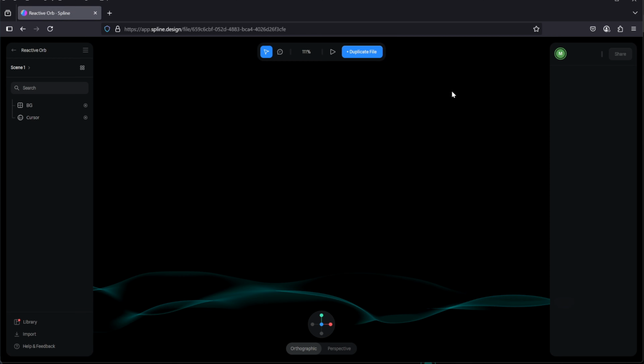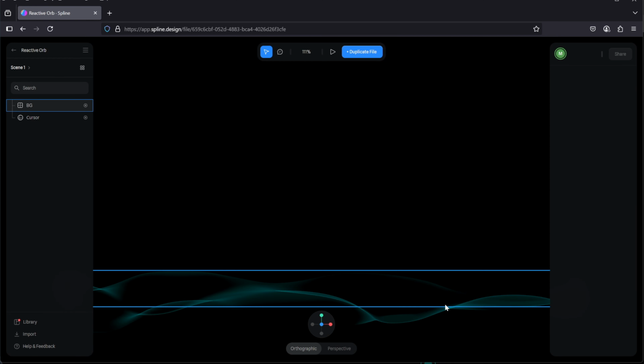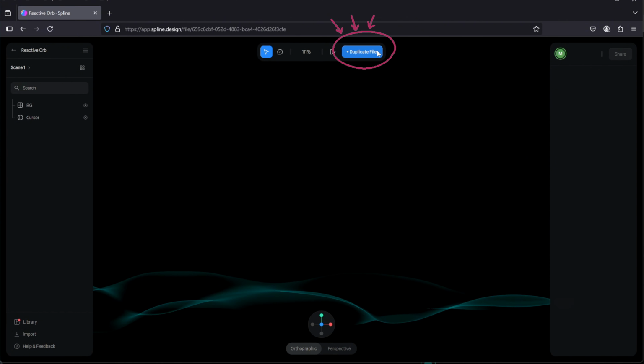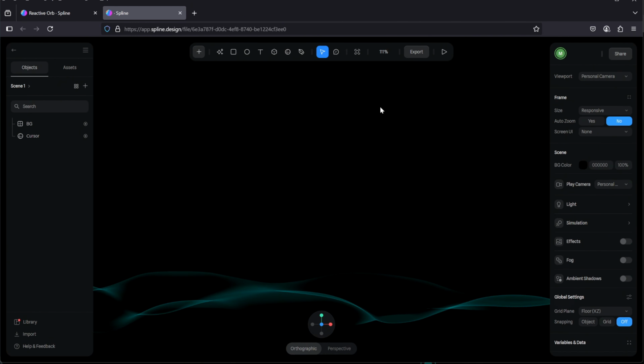For this project, I've already prepared a 3D model for you. You'll find the link to it in the video description. Click on that link, and it'll open a Spline file in view mode. Right at the top, you'll see a button that says Duplicate File. Go ahead and click that. Now you're inside your own editable version of the model in the Spline editor.